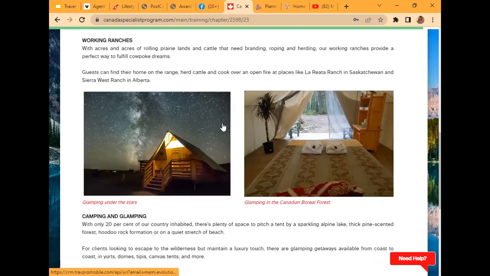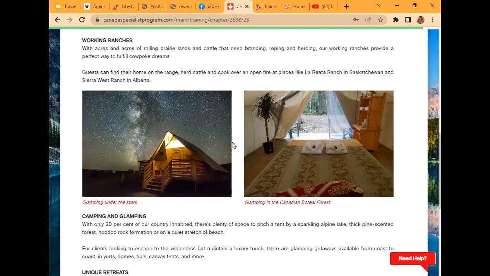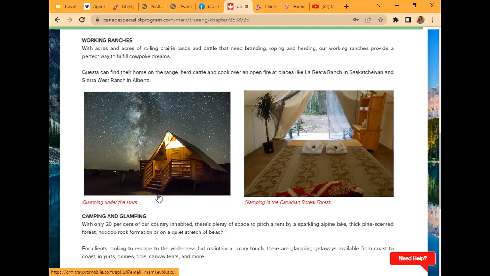Working ranches with acres and acres of rolling prairie lands and cattle that need branding, roping, and herding. Our working ranches provide a perfect way to fulfill cowpoke dreams. Guests can find their home on the range, herd cattle, cook over an open fire at places like La Riata Ranch in Saskatchewan and Sierra West Ranch in Alberta.